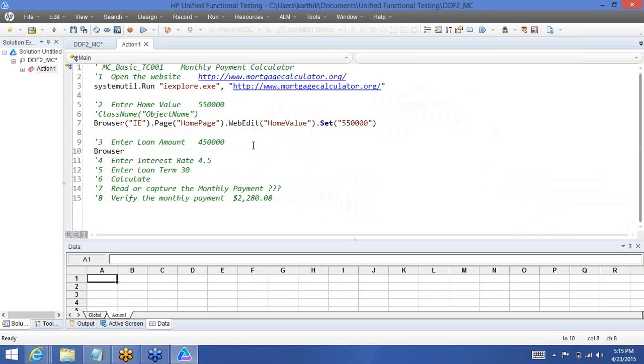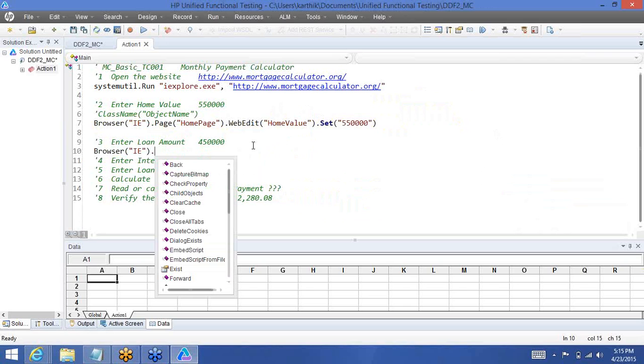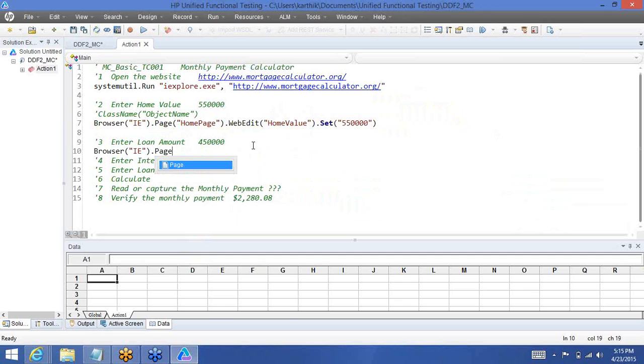And team, I want you all to write the steps. I don't want you to just come up and copy, paste and so on. Just physically write them, because that is what will give you the practice. So browser IE dot page. Why did IE come up automatically? Because in the object repository, there is only one object of type browser and the name of that object is IE. Do you see how clearly I said this? There is only one object in the object repository of type browser and the name is IE. That is why it picked up.